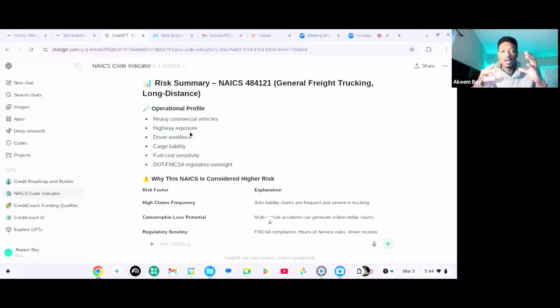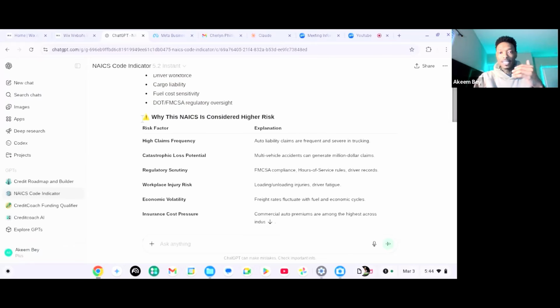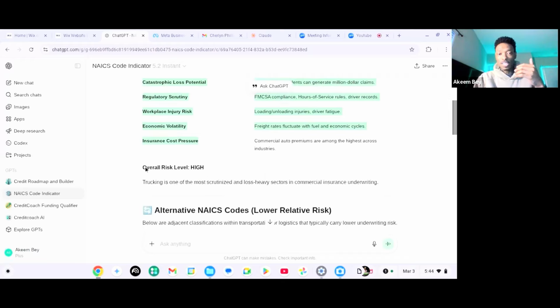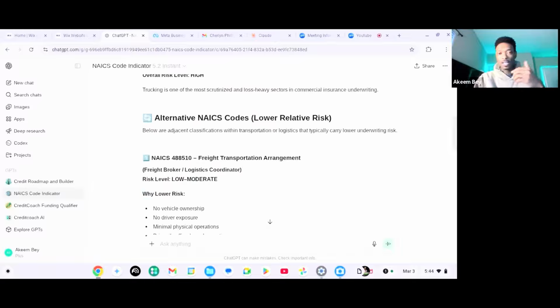So whatever risk exposure your particular company or business has, or whatever industry you're in, it's going to list those things. Now it's going to let you know why this NAICS code is considered high risk. So it has high claims frequencies, right? Auto liability claims are frequent and severe in trucking, catastrophic loss potential, multi-vehicle accidents, right? Regulatory scrutiny, workplace injury risk, economic volatility, insurance cost pressure. Overall risk level is high, right? So if you're in trucking, of course, you know you're in a high risk industry. Same thing for credit repair, funding, real estate, and things like that.